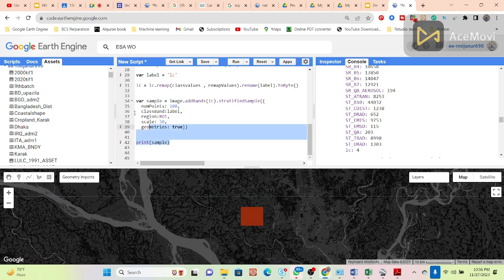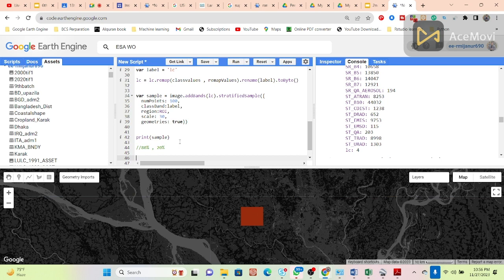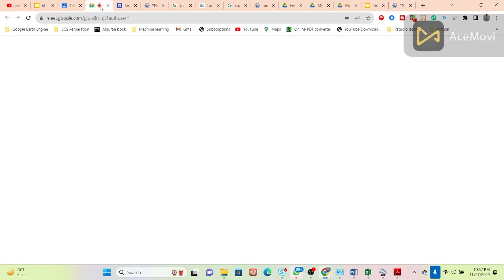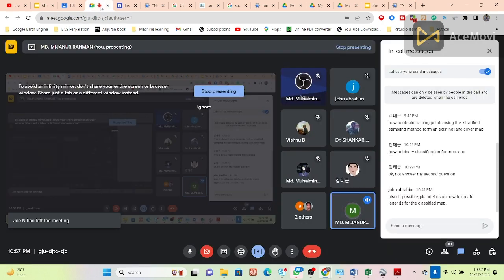Now you can just apply the same approach. Your data set is ready, so from here you can simply use, suppose, 80% of the data to train your model and 20% to test your model. Then classify it using the classifier, make the land use land cover classification map, and also check the accuracy. This is the process by which we can easily create it. I hope you got the point. How to obtain the training points using the stratified sampling method from an existing land cover map.